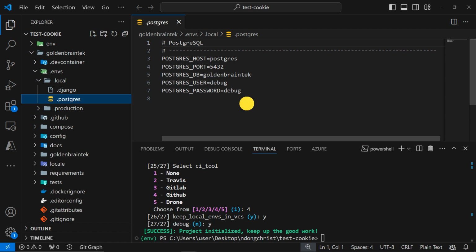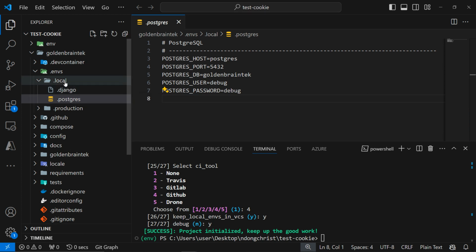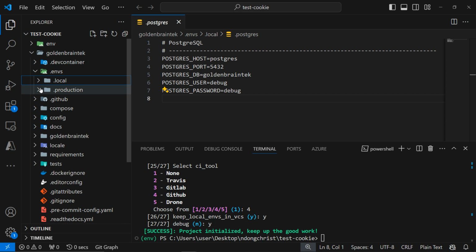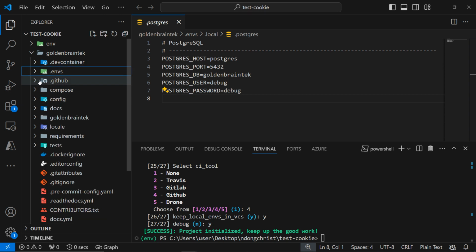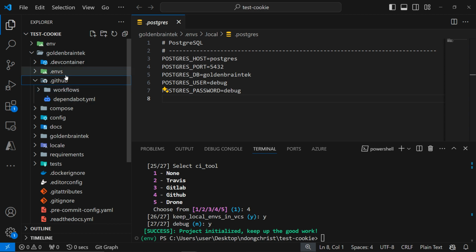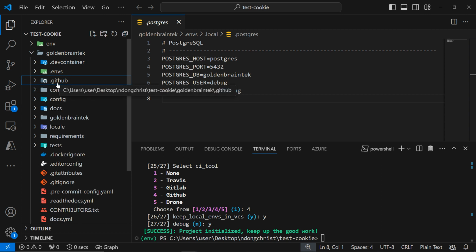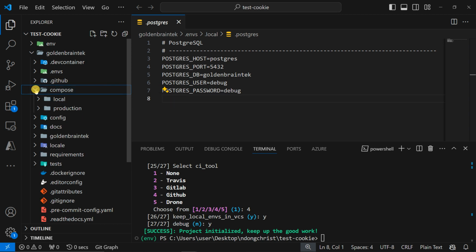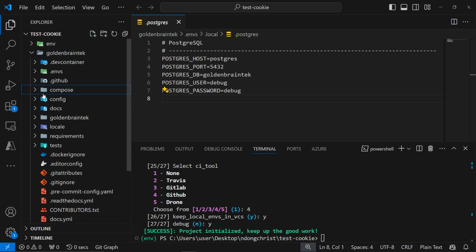So it has already come here and set the default database names and hosts, user, passwords for me. I'll just need to edit this when I would like to use it. That's it for the local. For the production, it has done pretty much the same thing. Yes, so you can go to GitHub, you'll see GitHub workflows whenever you want to maybe deploy using GitHub Actions. So you can have the compose for Docker, you have the config file here.